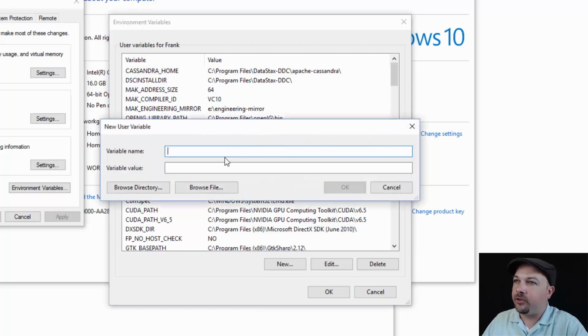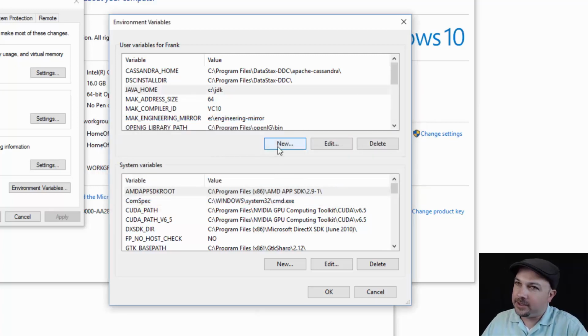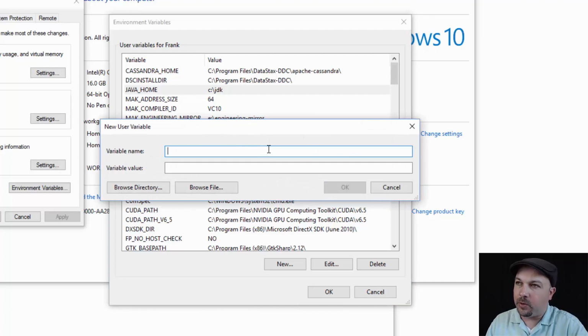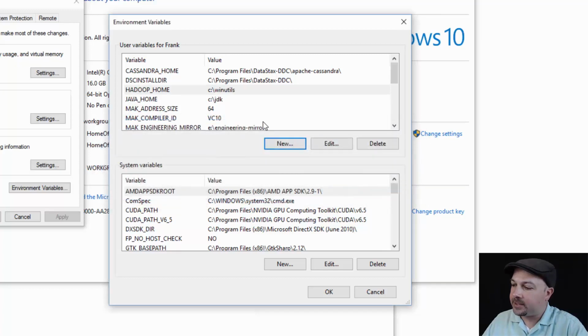Now we also need to set up a JAVA_HOME, to where we installed Java, which for us, recall, was C:\JDK. And we also need to set up HADOOP_HOME, just like that. And that's going to be where we installed the winutils package. So that's going to be C:\winutils. So far, so good.